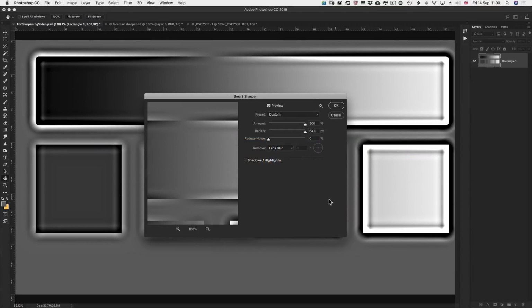Back to Smart Sharpen. Remove lens blur. There's always a bit of lens blur, whether you like to think there is or not, but there's a tiny amount, and it's the concept that counts anyway. That's the best one to be on.